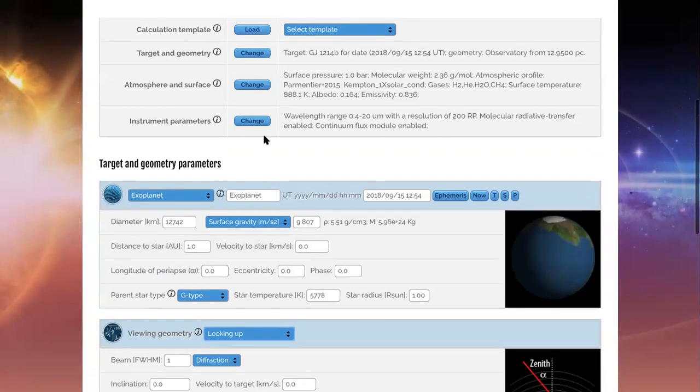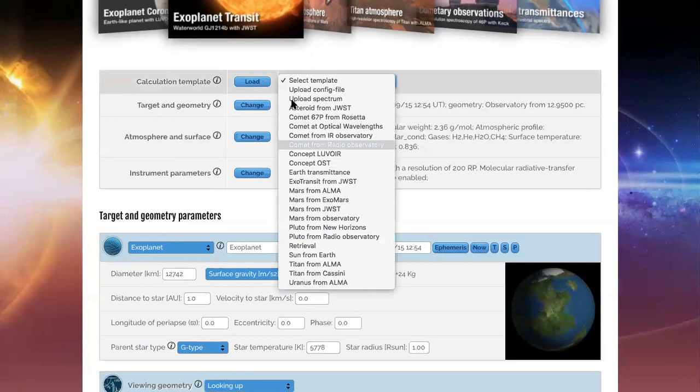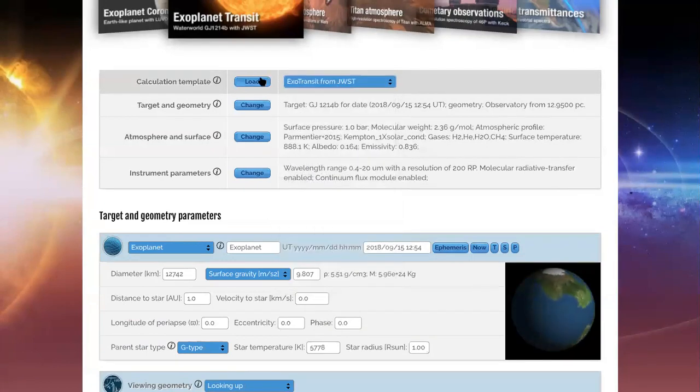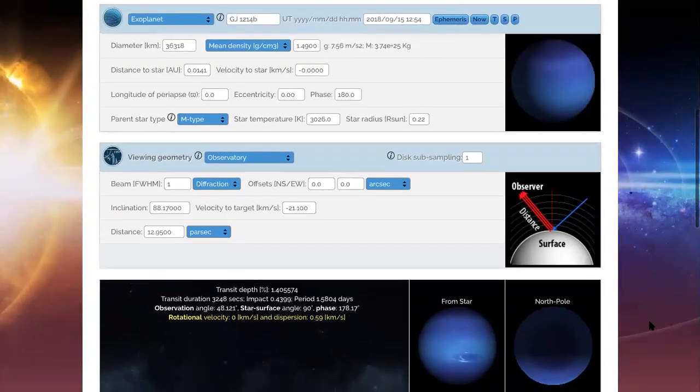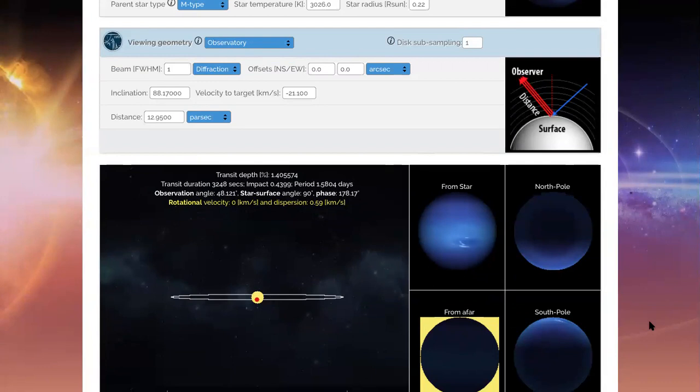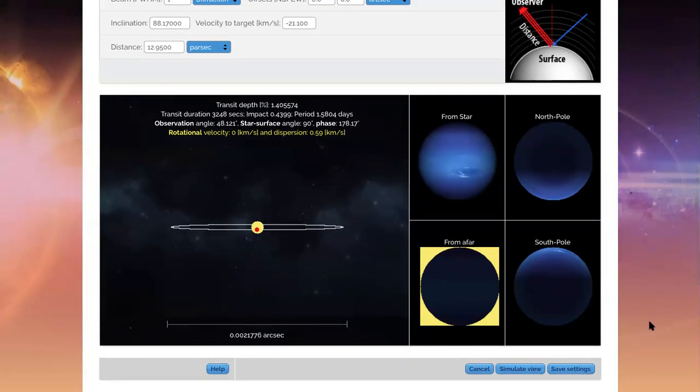So I'm going to go back to the template here. Yeah, this one. I'm going to load it again. And if you simulate, this is how the exoplanet looks. So you see you have the host star. This is the orbit. And it tells you that the whole planetary system is very, very small, 0.0021 arcseconds. It means that the whole thing is super microscopic for the field of view.